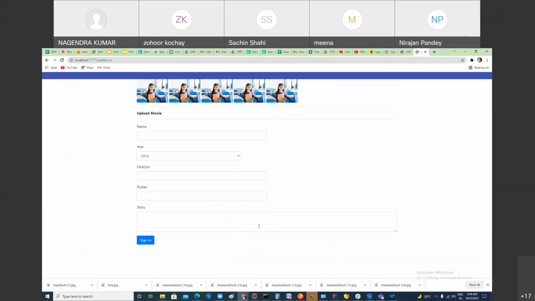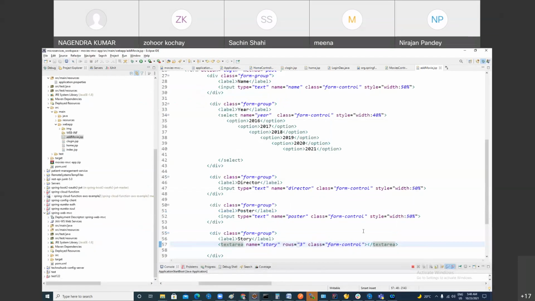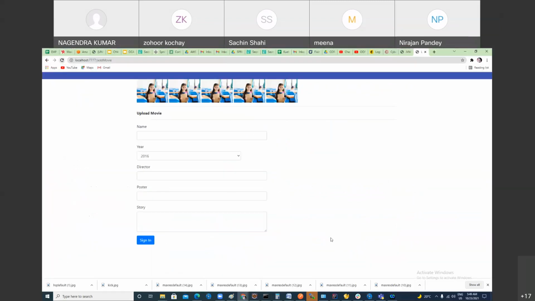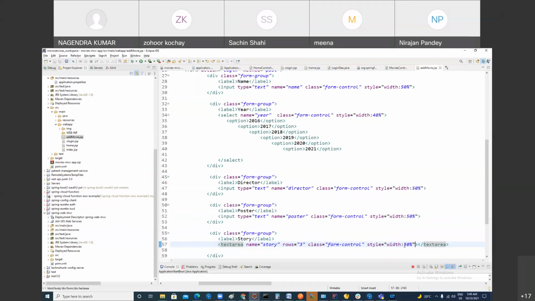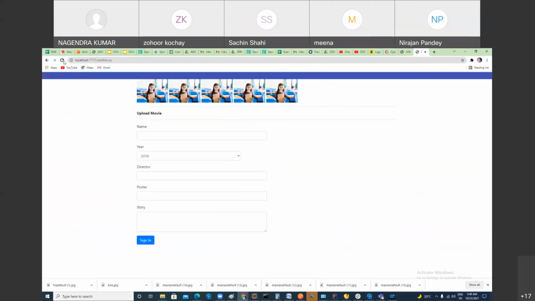Can you see this? Here you can write the story about it, and you can put the width like this. Done. I hope I'm making myself clear. Done. My form is ready.